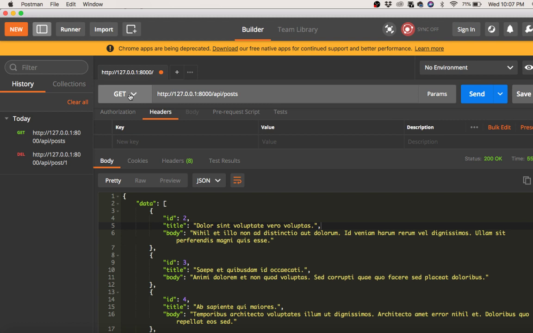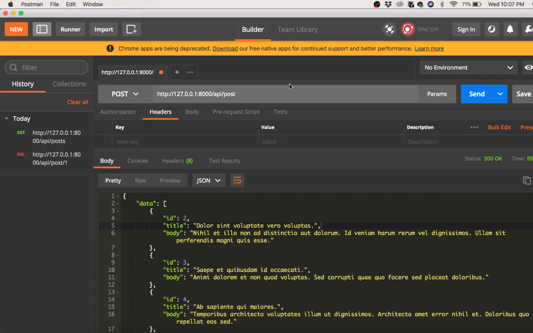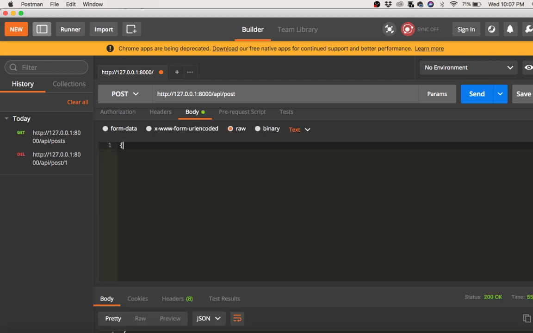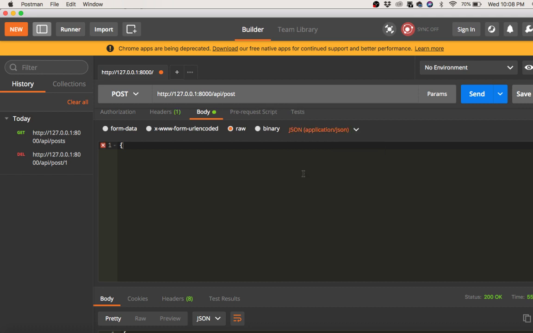So if you want to create a new record, use the post method, then you need to use the API post, no S, because we are using this one, post. Same goes for update, no S, but the difference is the method. So post, then go to body, body raw, then you need to type in JSON format. If you want to make your task easier, just select JSON here.